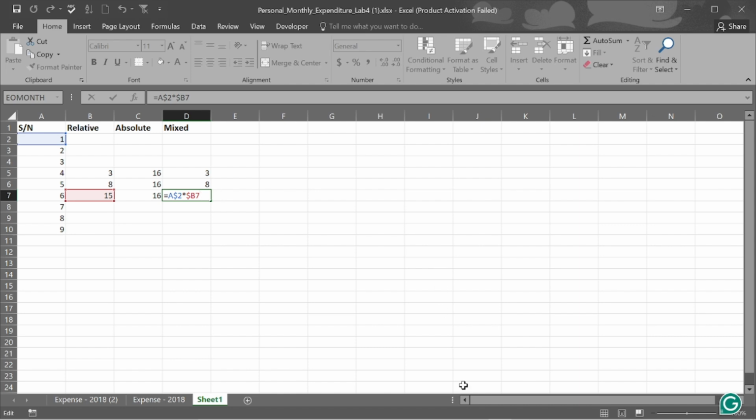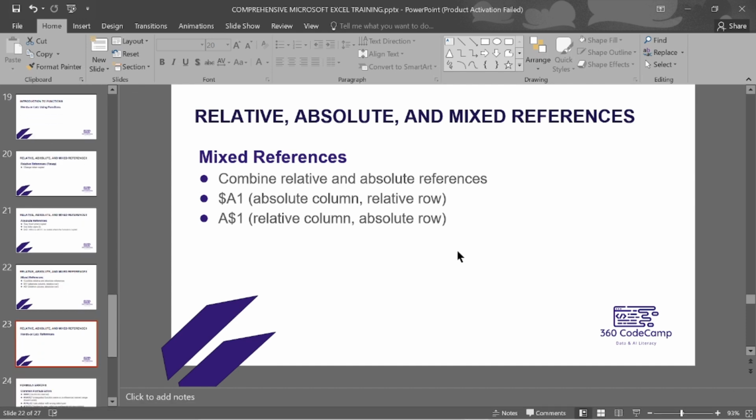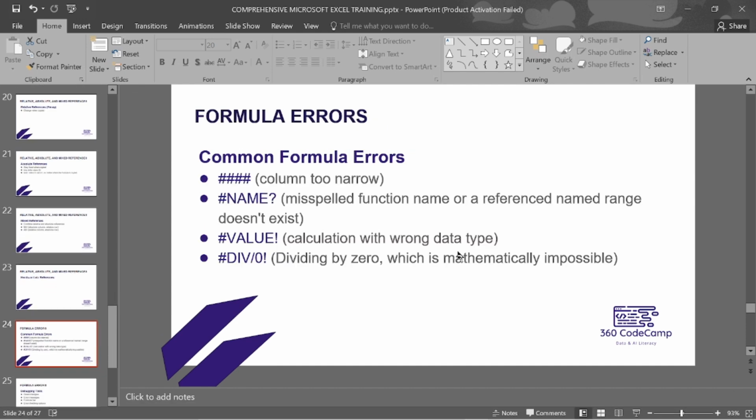So the next thing we want to discuss is errors. Okay, so common formula errors. You can see we have encountered this before, right? We have encountered this before, and I told you it's not an error, but it means that the column is too narrow. As you work with formulas, you are bound to encounter errors from time to time. It's just part of the process.